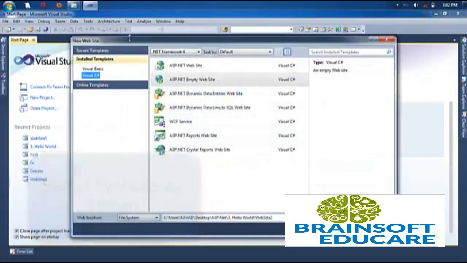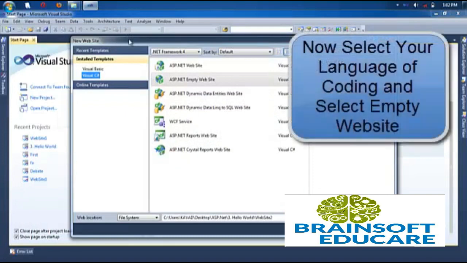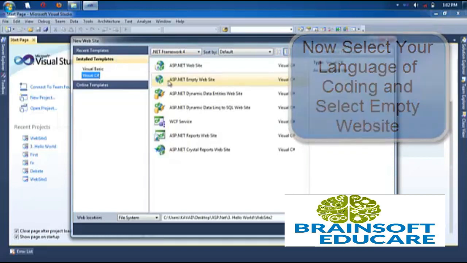It will ask you to select in which language you want to create your website. There are two languages in .NET, Visual Basic and Visual C Sharp. Select a Visual C Sharp and select ASP.NET Empty Website.